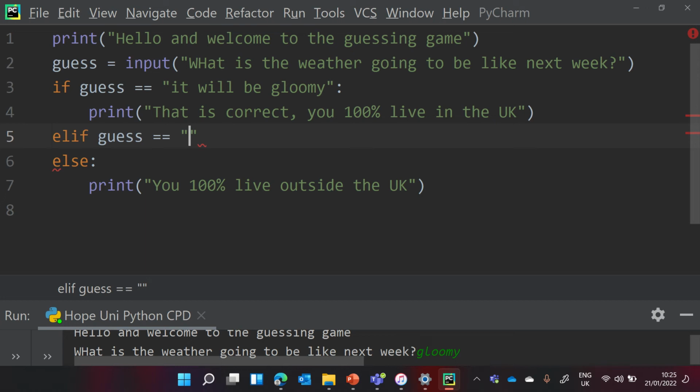So now if gas equals 2, I put it will be gloomy. What I might put is it will be sunny. It could be scorching. And then you could say, if it's scorching, you could live in Australia. In Australia, that's not the way at the moment.